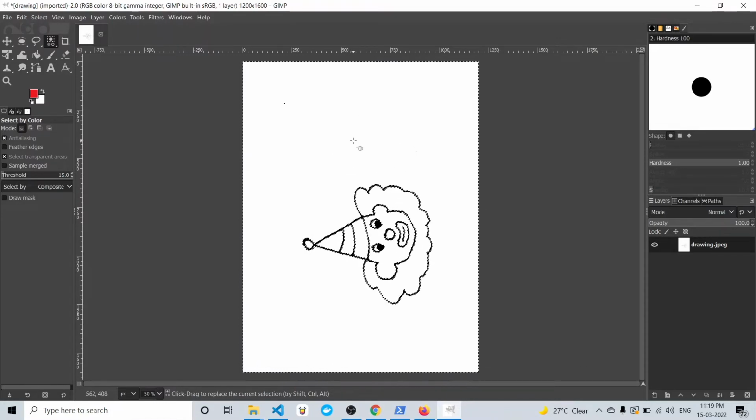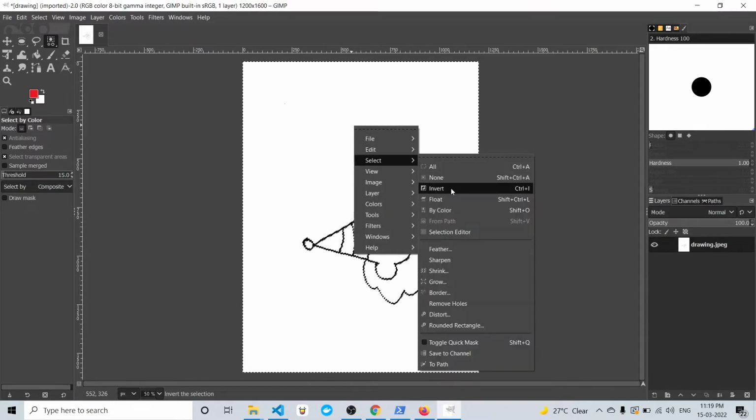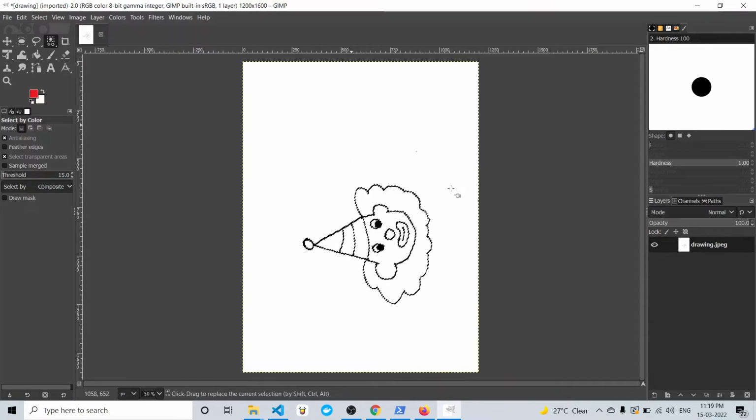Now what we want to do is select the inverse, the ulta, of this selection, so whatever is not white gets selected. To do that, we keep the existing selection as is. We right click again, click on Select, and select Invert. Now if you see, the black portion is selected.